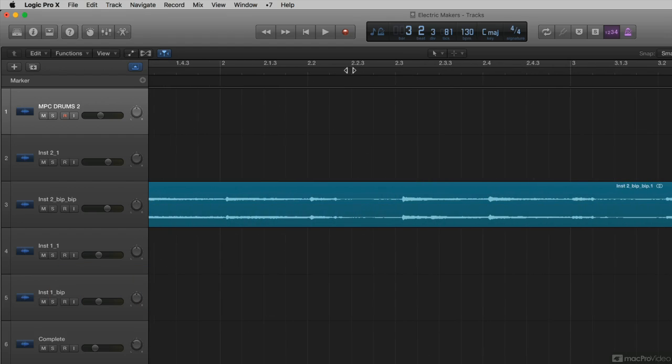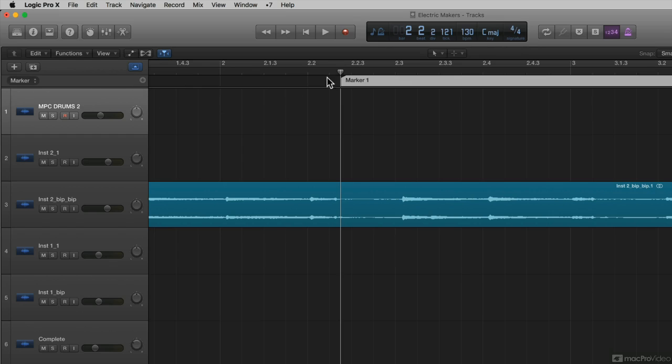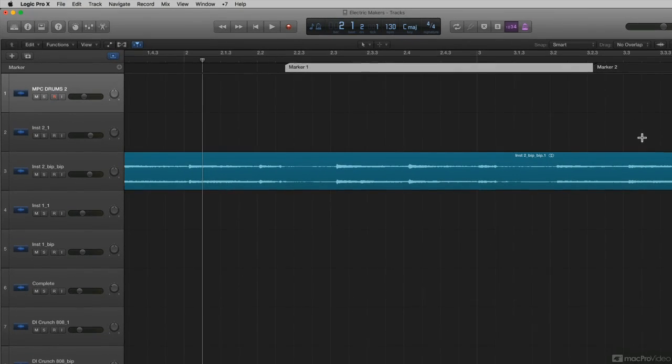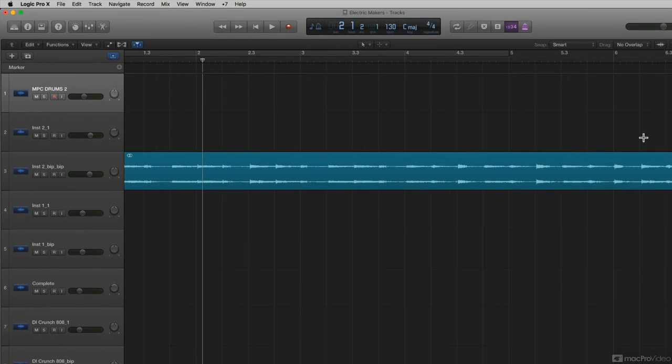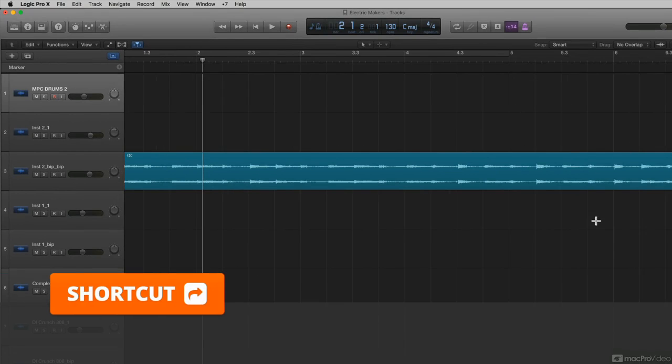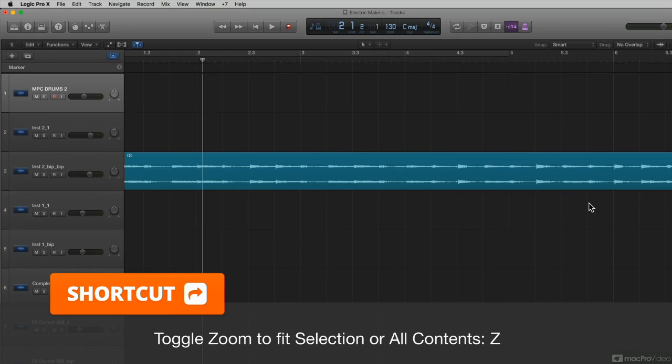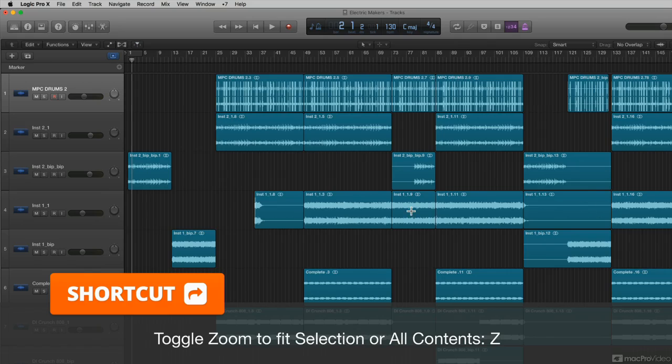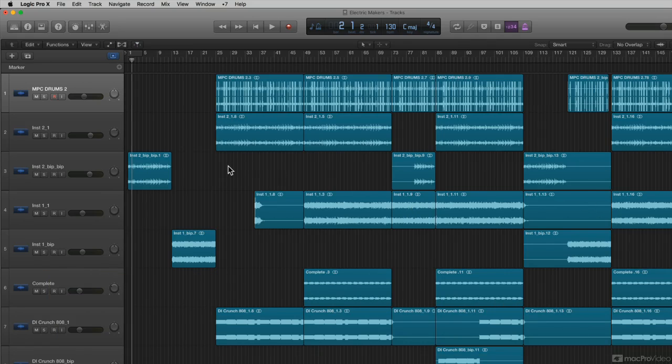Now, I can also do that a couple of other ways. If I put my cursor here, I can go here to the global marker track, and this plus button right here will create the marker exactly where the playhead is. Okay? Let me get rid of all of these markers I just created. Command Z. And I'm going to click in the background and hit Z so I can see all my regions here. And there's another way you can create markers.